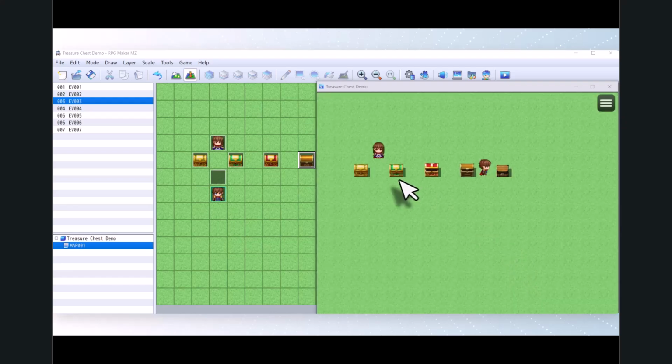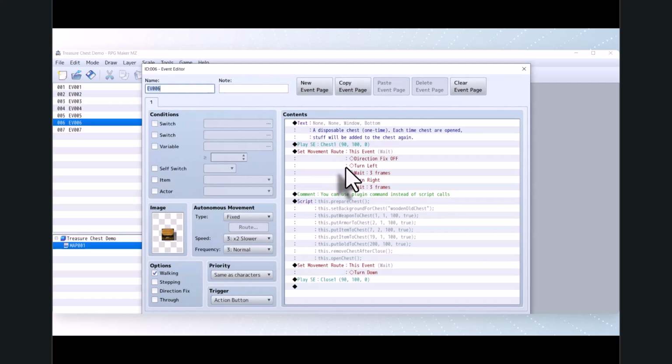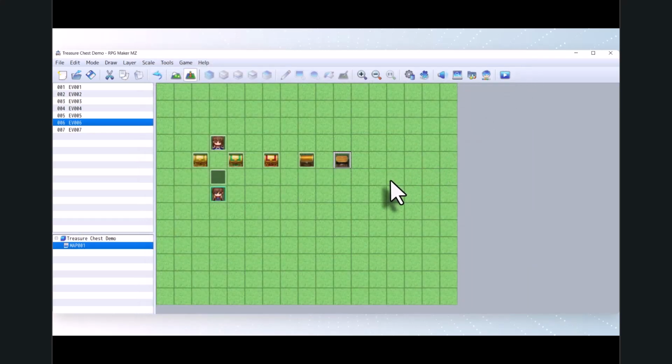Together, these 5 variations show how flexible treasure chest systems can become when combined with event logic, conditions, and visual states. Each chest tells its own small story, rewarding not just items, but player progression and curiosity.